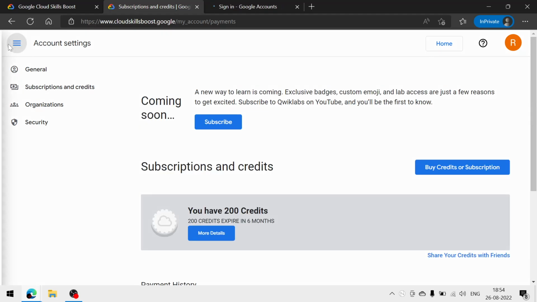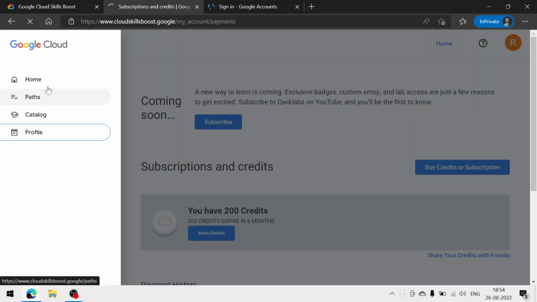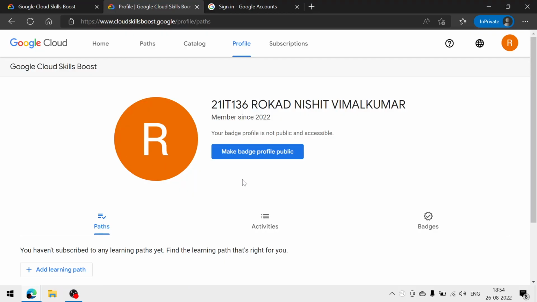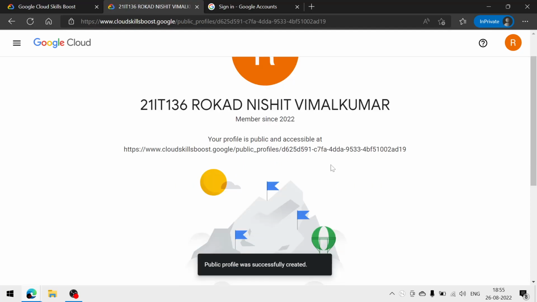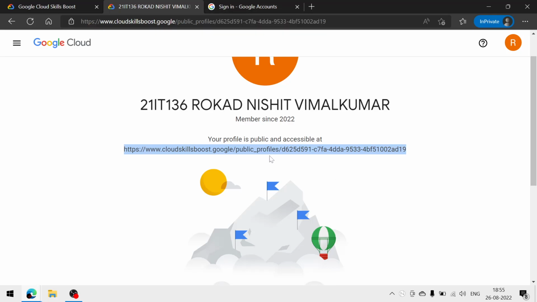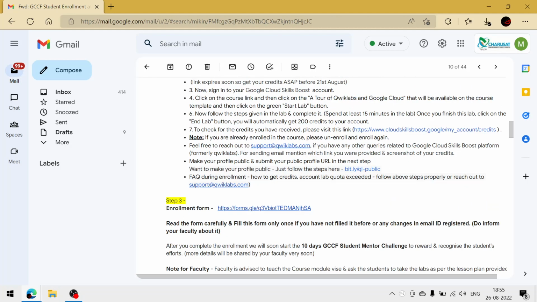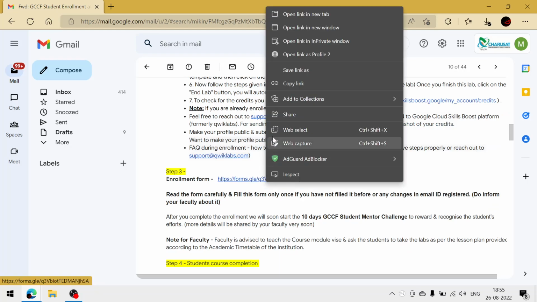And one more important step that you need to perform is to go to your profile, then you can see this make badge profile public. Just click on it, and after you make it public you will get this link. You just copy this link, because this is going to be very useful for every purpose. If you are posting anything on LinkedIn, or you are filling the sign up form. I also forgot that you need to fill this form.